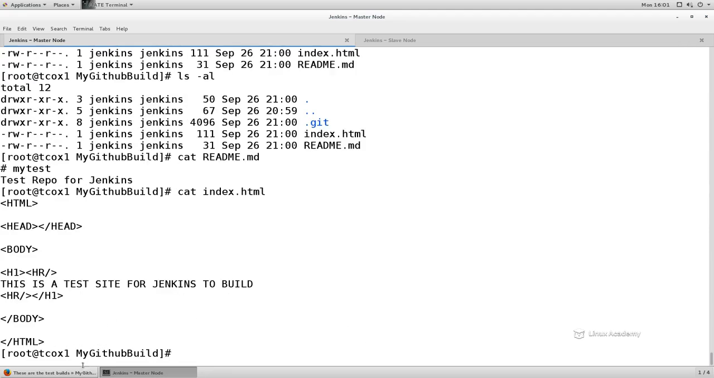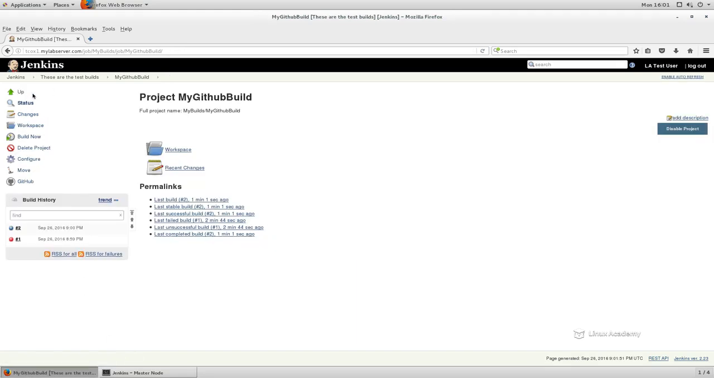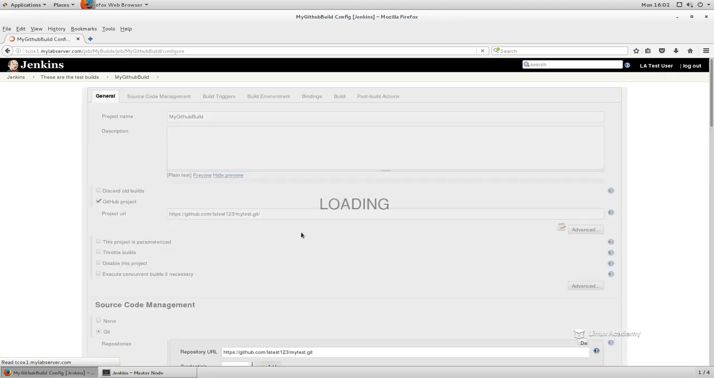Okay, that's fine, but that's probably not extremely useful in terms of my project. I probably don't want it built to that workspace unless I'm going to execute a post-build step, which I can do.